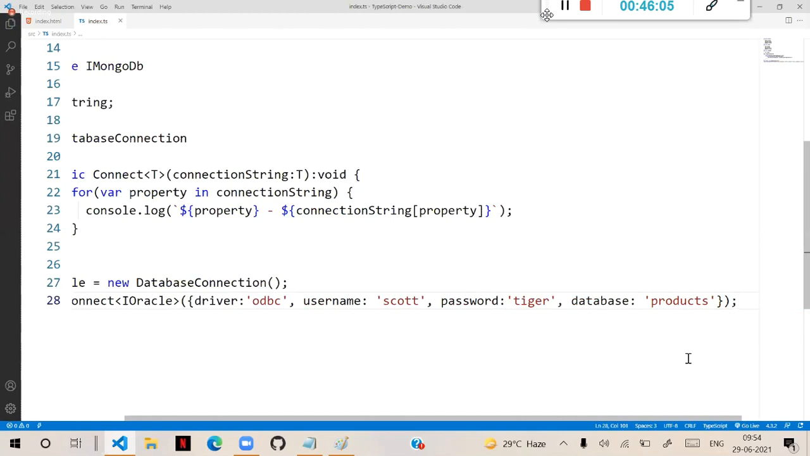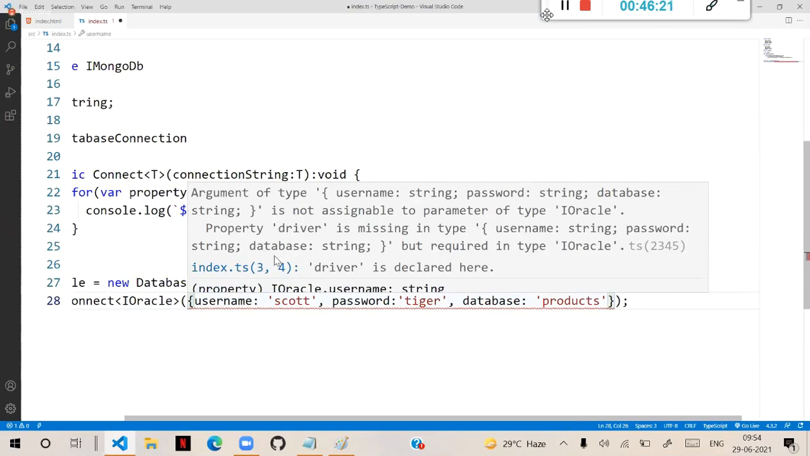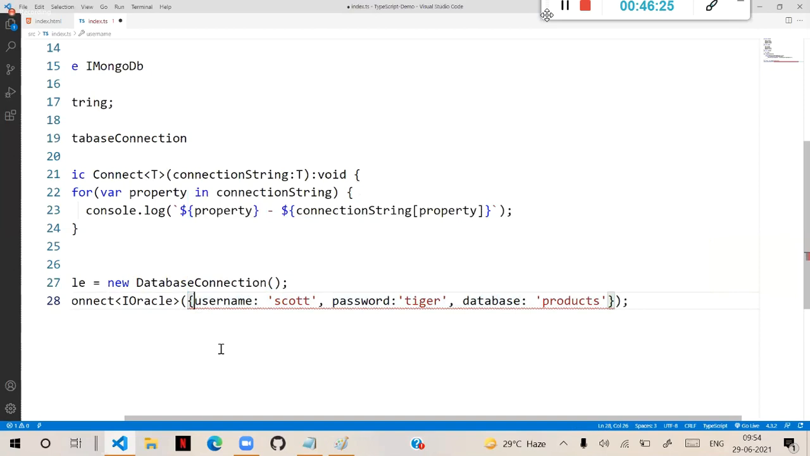That means now anything is missing. So if the driver is missing, not mentioned, then it shows an error. As per the Oracle contract, the connection string must have a driver, and it says driver is mandatory.